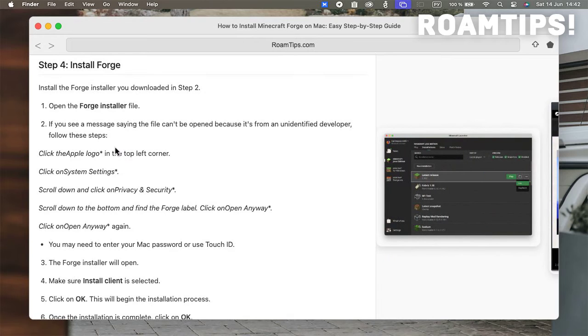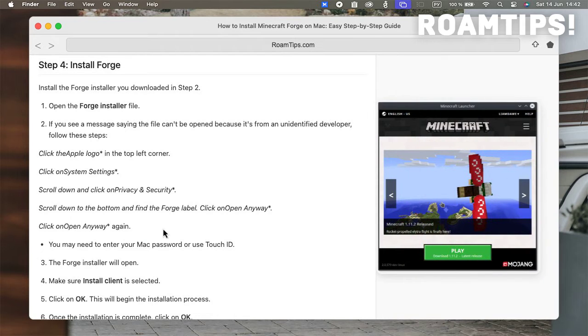Now we need to download the Forge mods we want to use. Open your web browser and go to a modding website of your choice. For this example, I'm using curseforge.com. I'll leave that in the description too. Scroll down and click on Discover Mods. You can search for the mods you want to use.